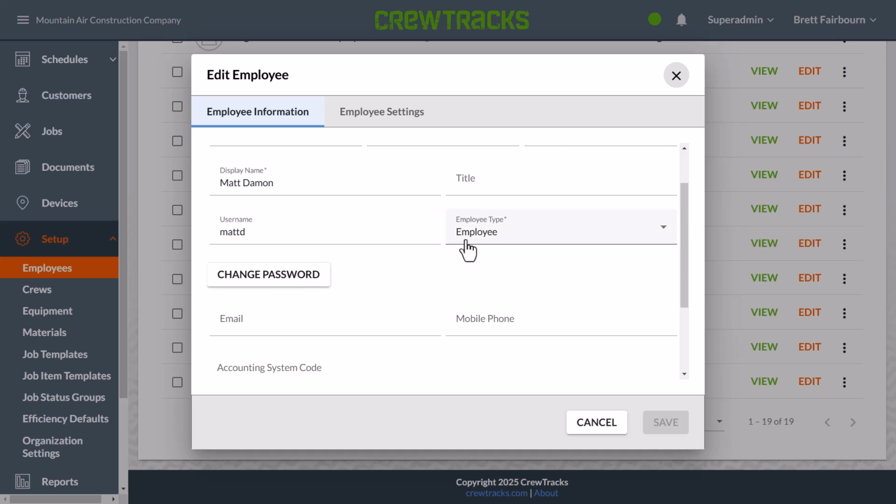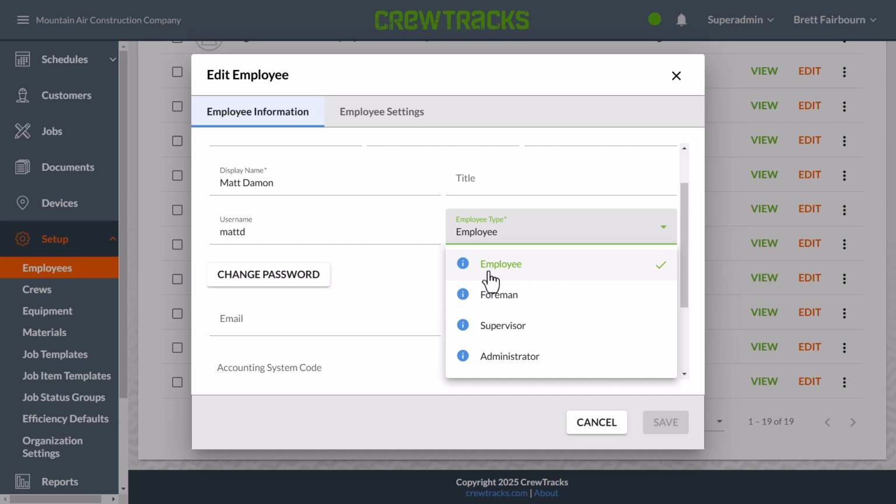And just a reminder, we're talking about the first employee type here. I've got employee, foreman, supervisor, and administrator. I believe I changed this one. The default is crew lead. Whatever yours are called, it's the first one on the list that in the past has never been able to log into the mobile app, and now they can if you give them a username and password.